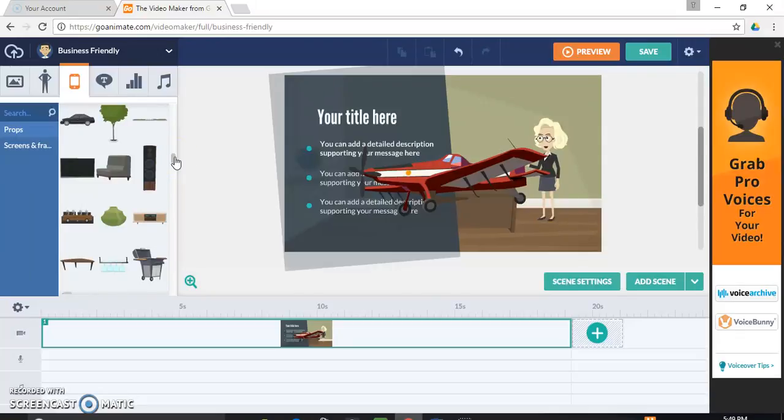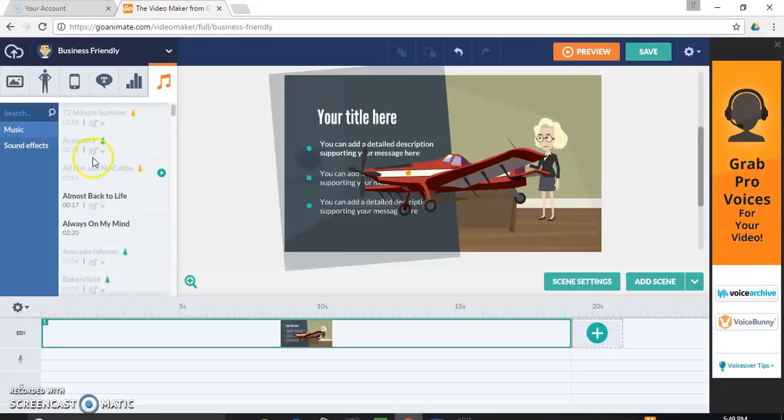GoAnimate has another great feature that you can add to your videos, which is music. And music is a great instructional best practice that helps to engage musical learners. So I'm going to click on the sound icon, and there are either music choices or sound effect choices.